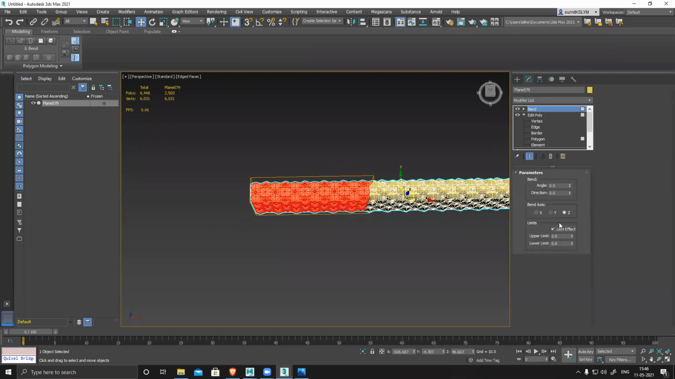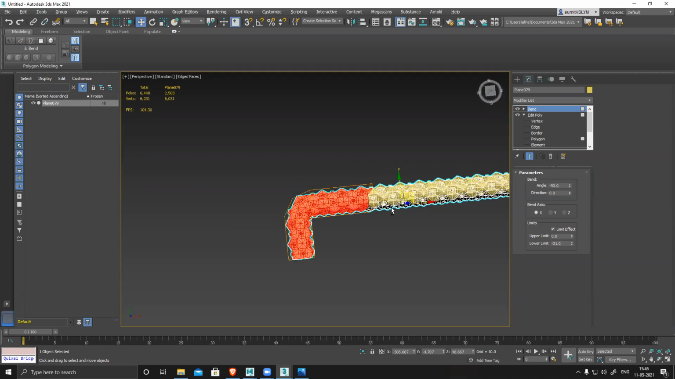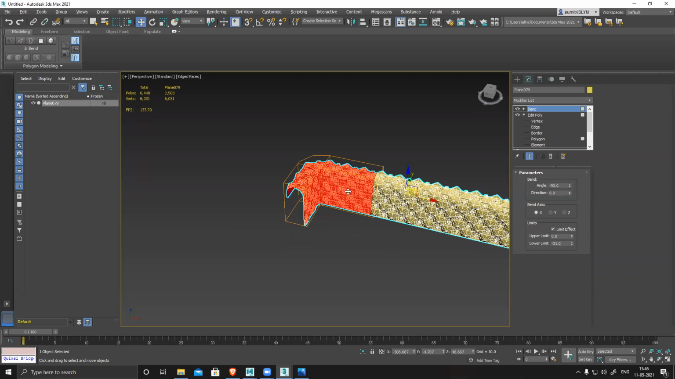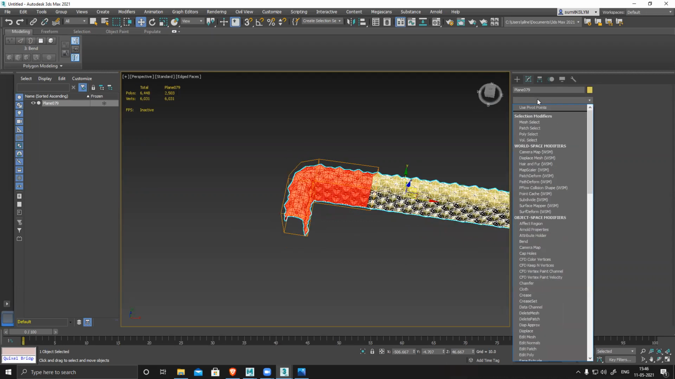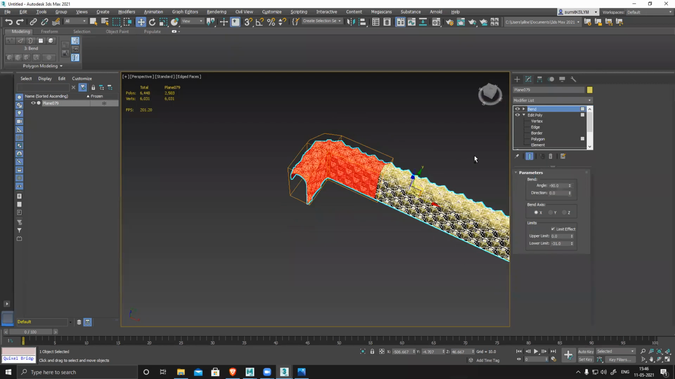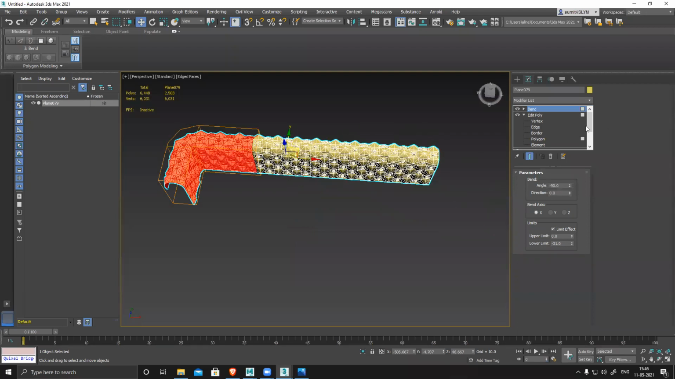Bend modifier. Limit. X direction. Then bend it. 90, minus 90. So you can see without affecting this section, it's creating this bend nicely. So once you're happy with this, you can go and apply edit poly, or what I want to apply is a symmetry here, because this part also should look exactly the same.